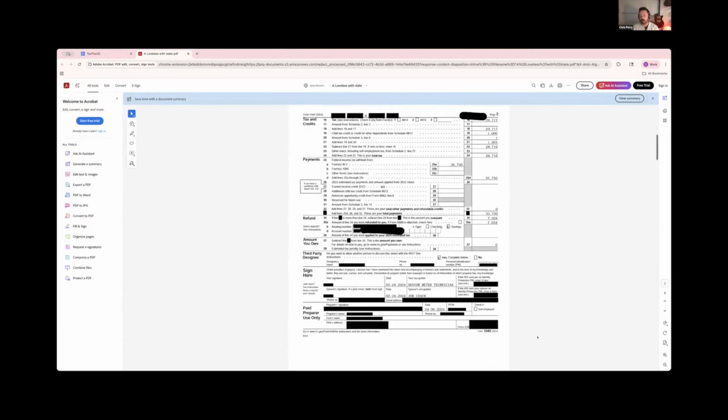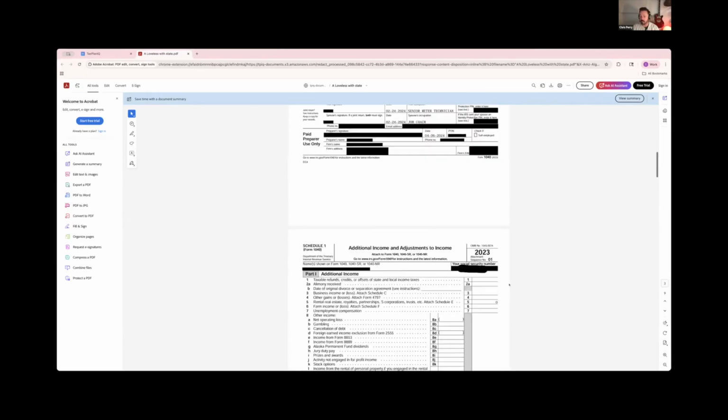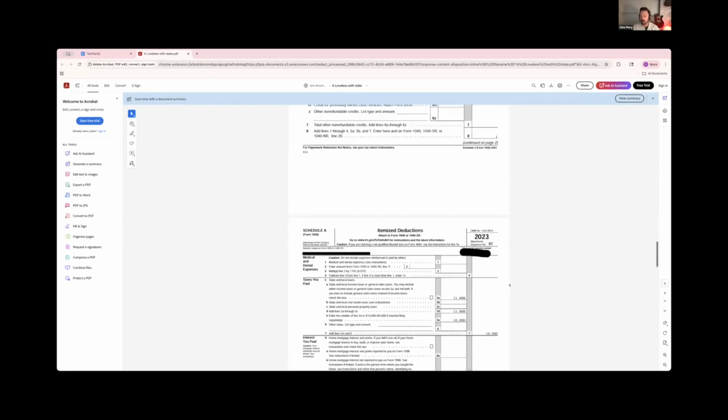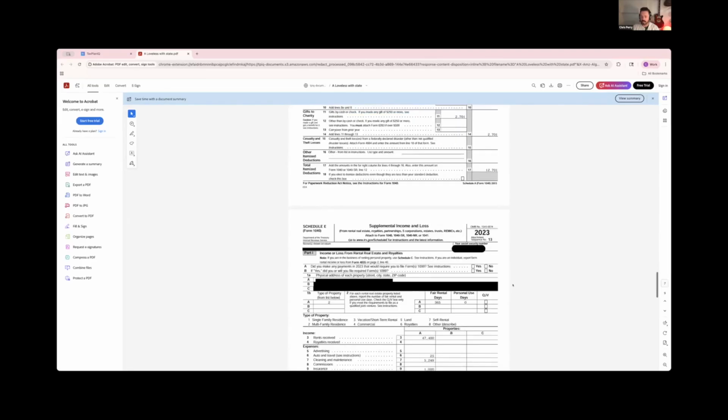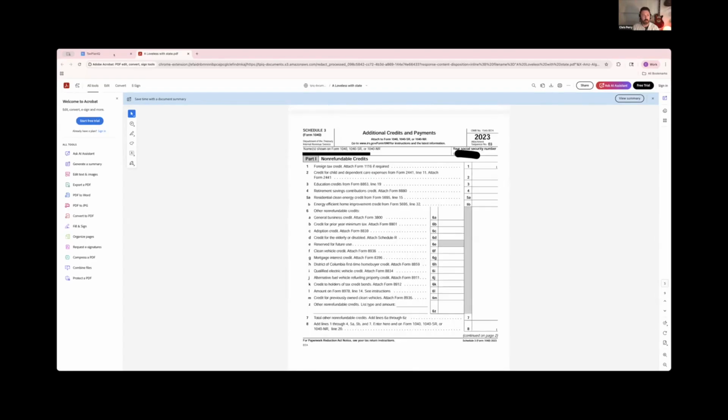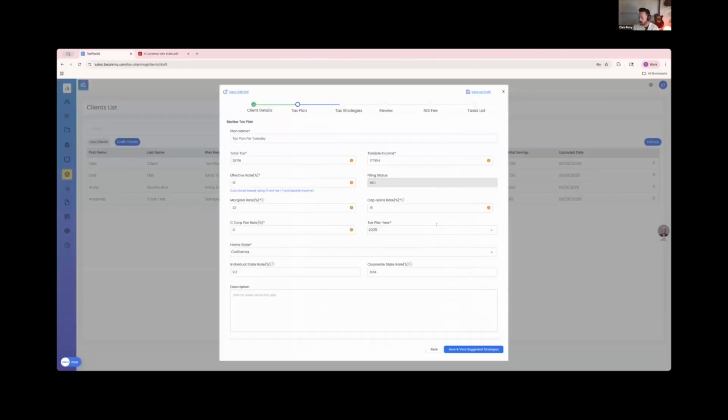Now, you're also noticing that it's redacted. I did not do that. The system will auto redact these files for you. So your client's sensitive data will never make it into the cloud on the different schedules, on these forms. So I'm going to come back, and if I'm happy with what I see here, I'm going to go ahead and hit save and view my suggested strategies.